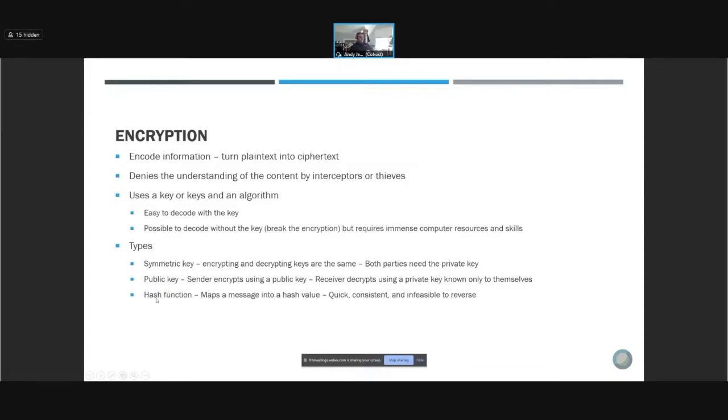And then the last is what is called hashing, or hash functions. That takes the text message and turns it into a hash value, and that hash value can be compared, and we'll talk about that more in the hands-on. It can be compared to itself to see if the message was the same. The benefits of hash are that it's quick, consistent, and it's almost infeasible to reverse hash functions because there are no keys.